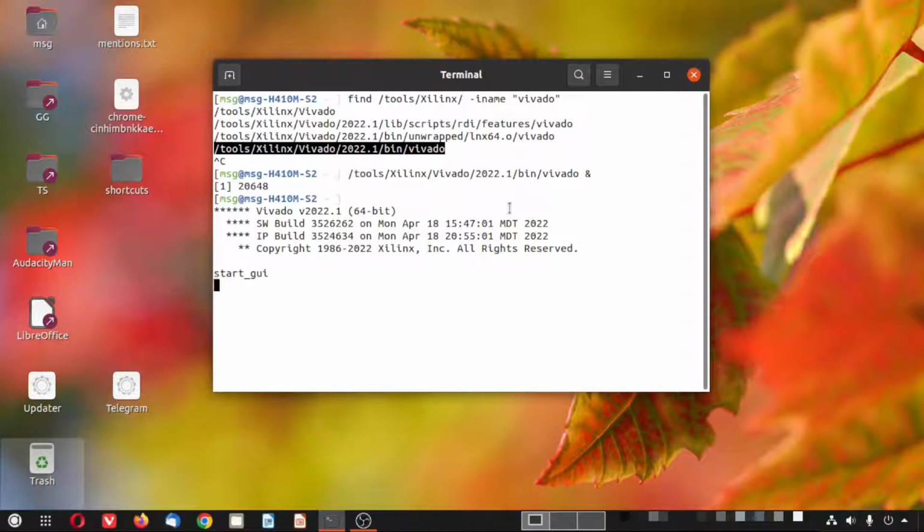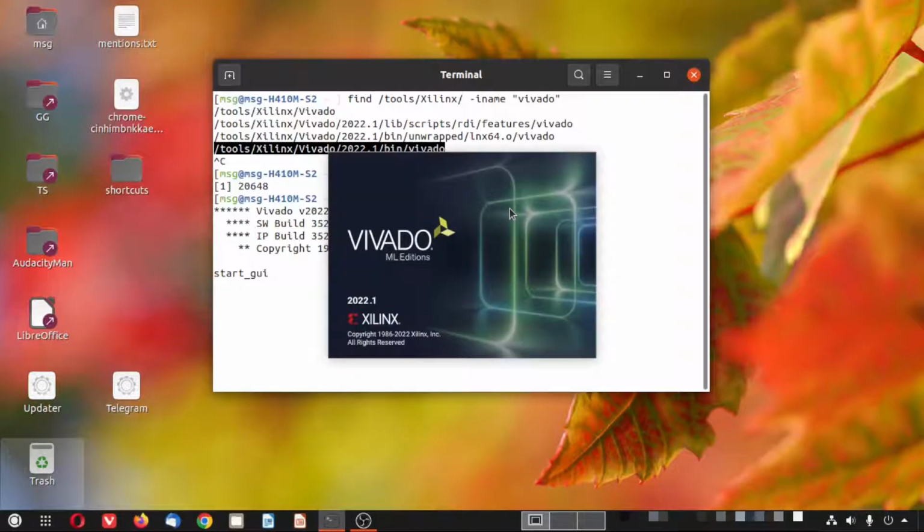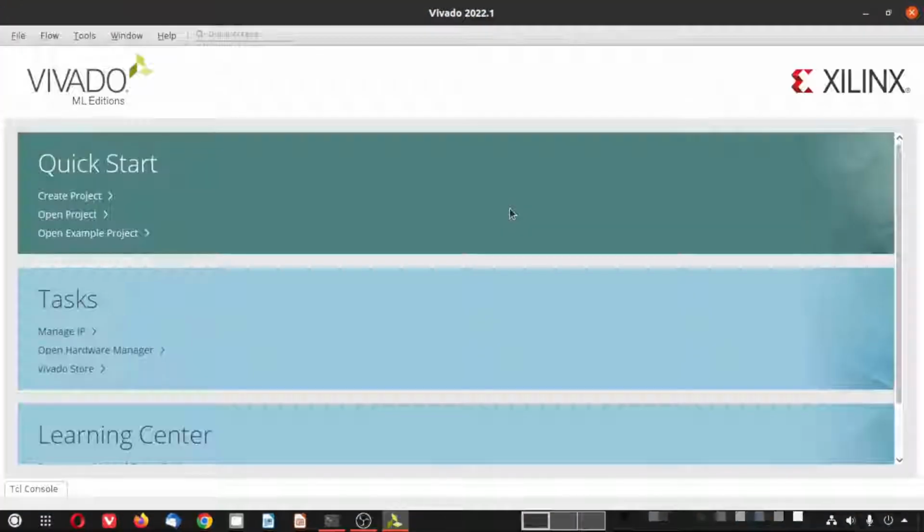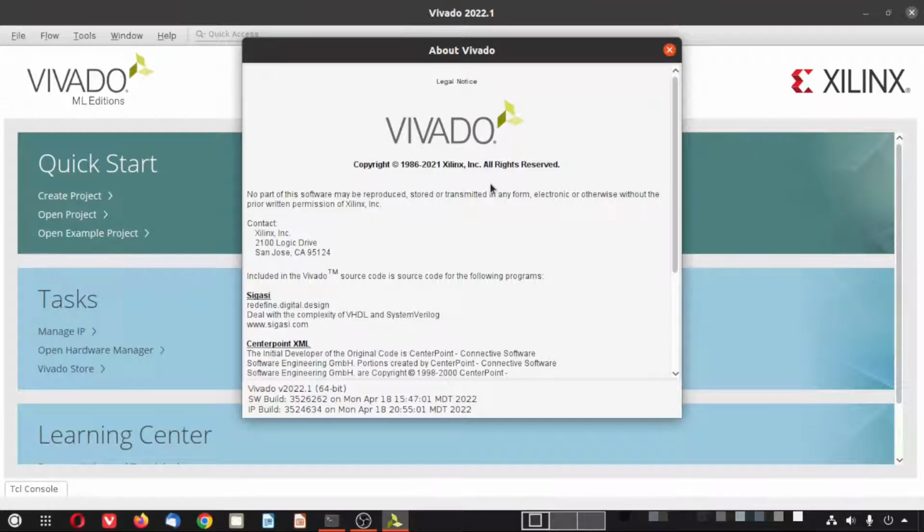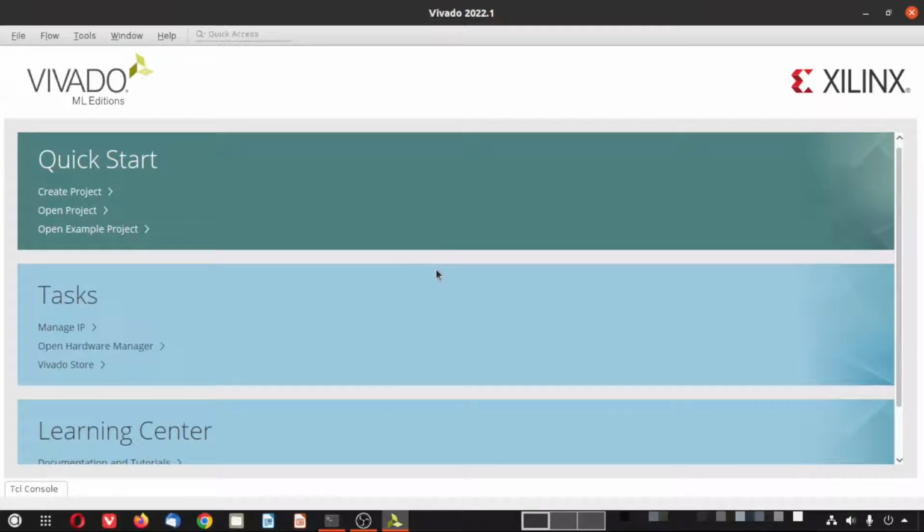It says start GUI. You can see the splash screen has appeared on the desktop. And we have our Xilinx interface for Vivado launched inside the Linux operating system. Here we go to see the Vivado about, and here we can see we have Vivado 2022.1. Okay, so that's all folks.